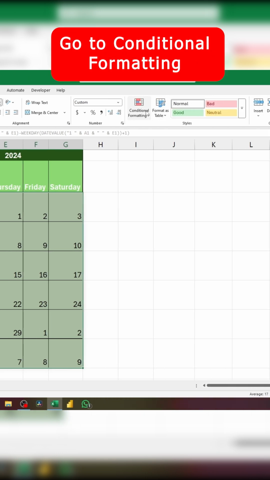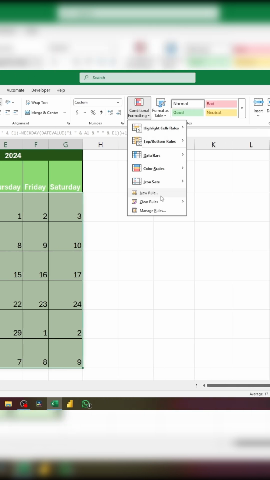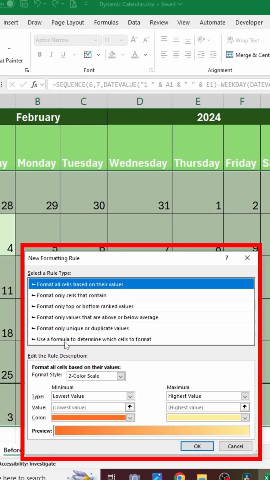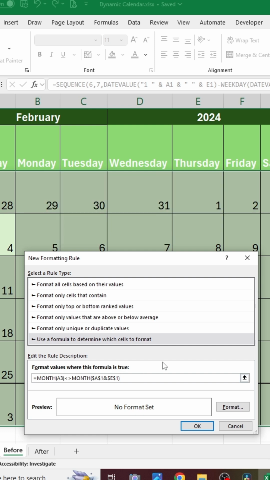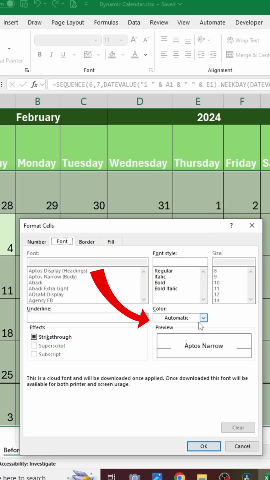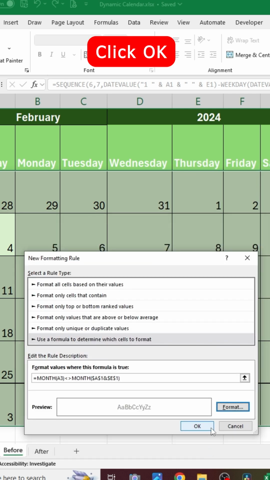Go to the home tab, go to conditional formatting, and then click on new rule. Once you're there, click on use a formula, and then go ahead and type this formula. Again, go ahead, pause this video, try it out yourself, and then click on format and change the font color to something else. I'll choose this gray, and then click OK, and then click OK again.